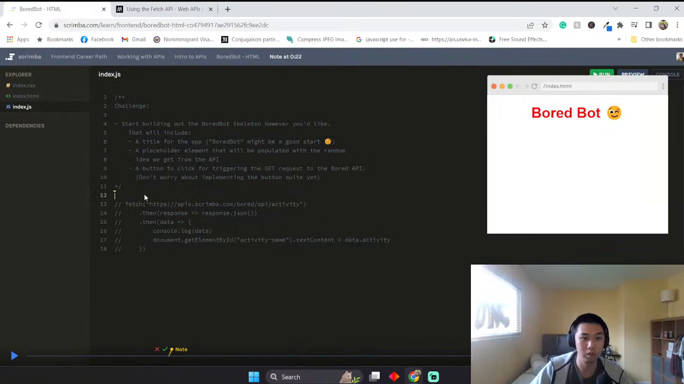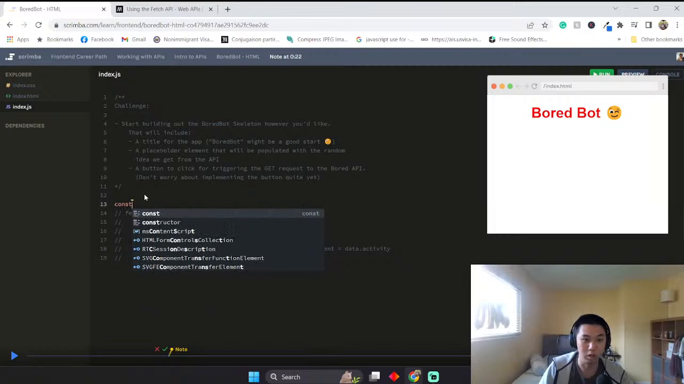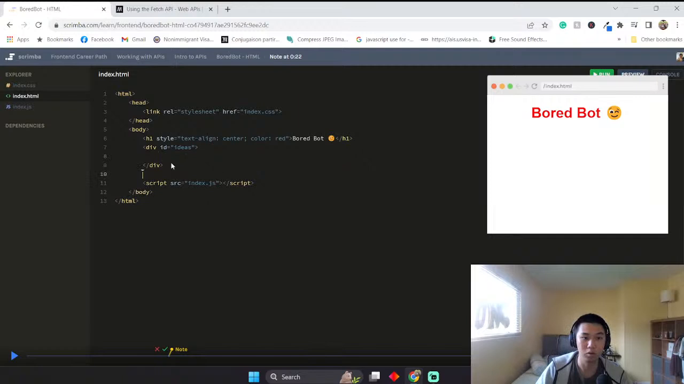First of all, what you need to do is const, oh, button as well. So a button. Buttons. Click me. Need ideas. Let's do margin, margin 0 auto.